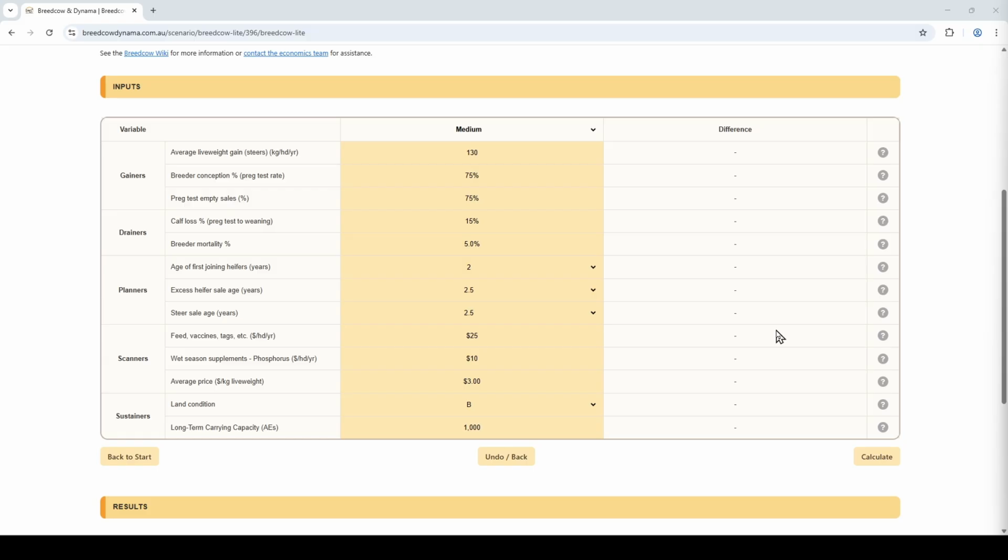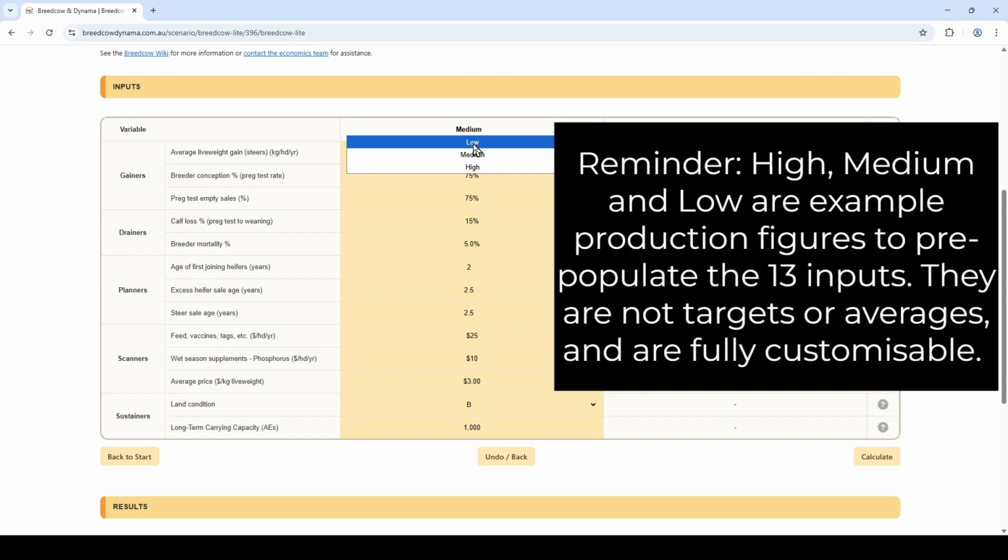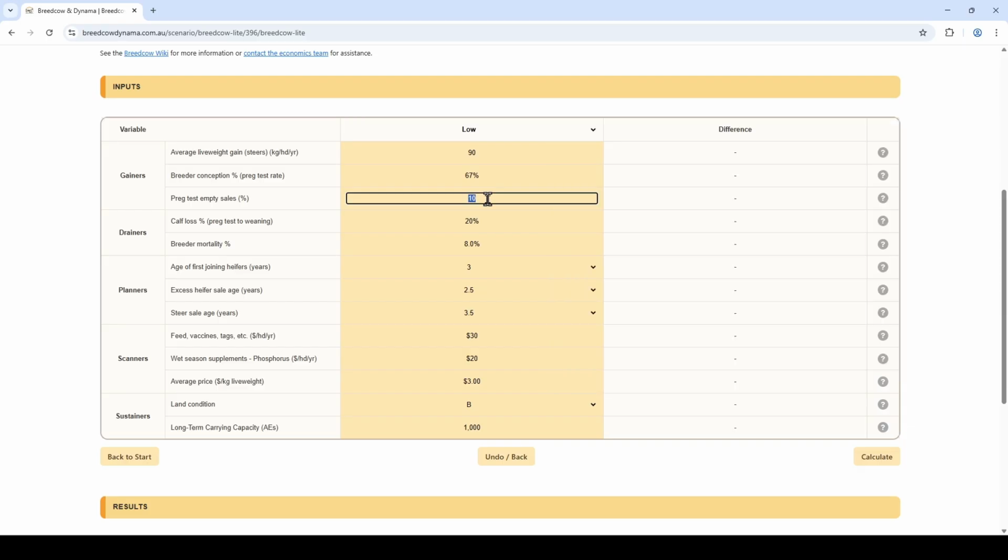We're going to start in the input section, and let's start with low productivity figures and then adjust them for our property. So first thing we're going to look at is our preg-tested empty sales. We're going to start by selling 0%. So let's assume that we're not preg testing, so we're not in a position to sell any empties because we don't know. We're going to keep them all as replacement heifers.